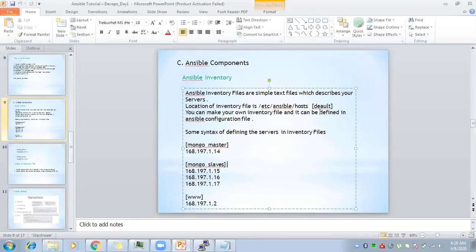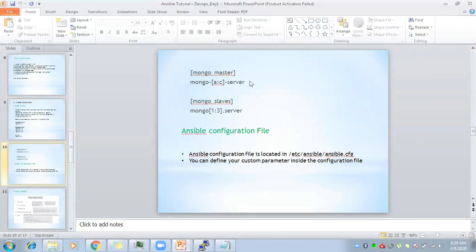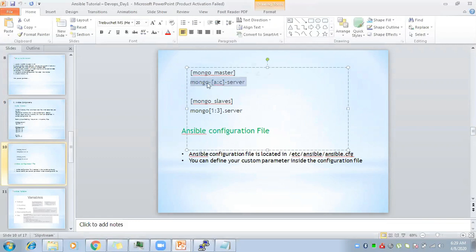So here, Ansible inventory files are simply text files which describe your servers. The location of the inventory file is /etc/ansible/hosts by default. You can make your own inventory file, and it can be defined in the Ansible configuration file. That I will tell you in the next 2 slides. So some syntax of defining Ansible server inventory files is like that. I have already shown you here previously. Here 3 servers are there, A, B, C. A colon C means A, B, C, 3 servers. Here 1, 2, 3 servers also.